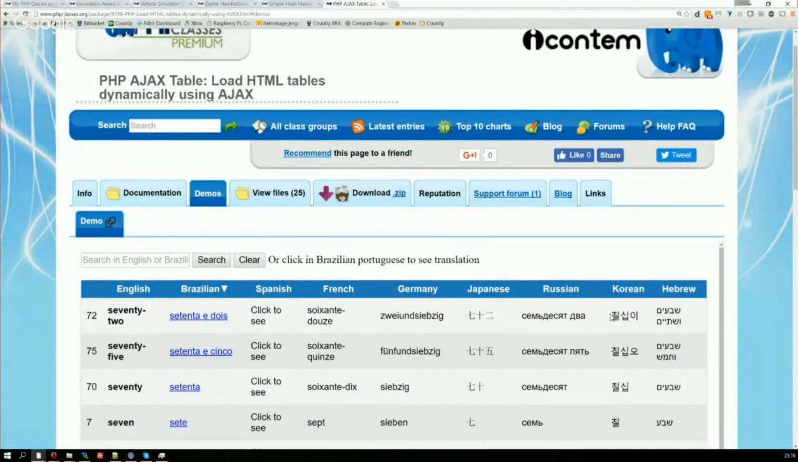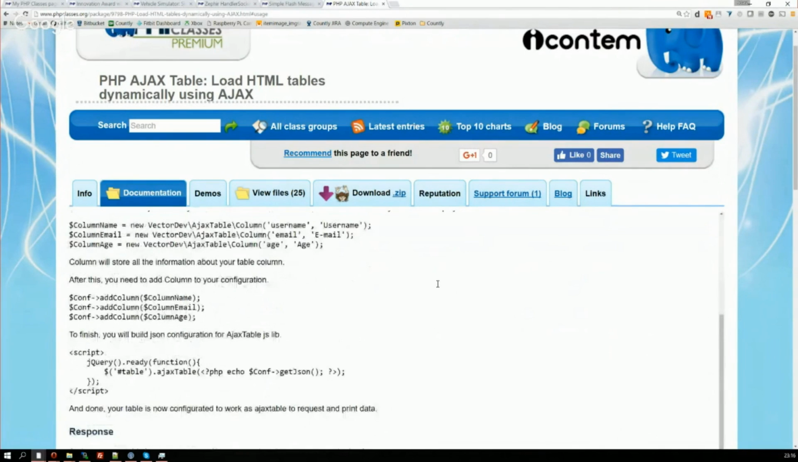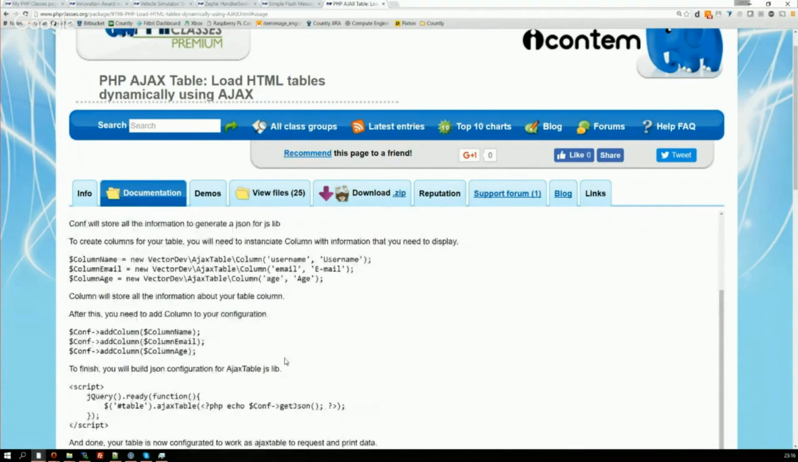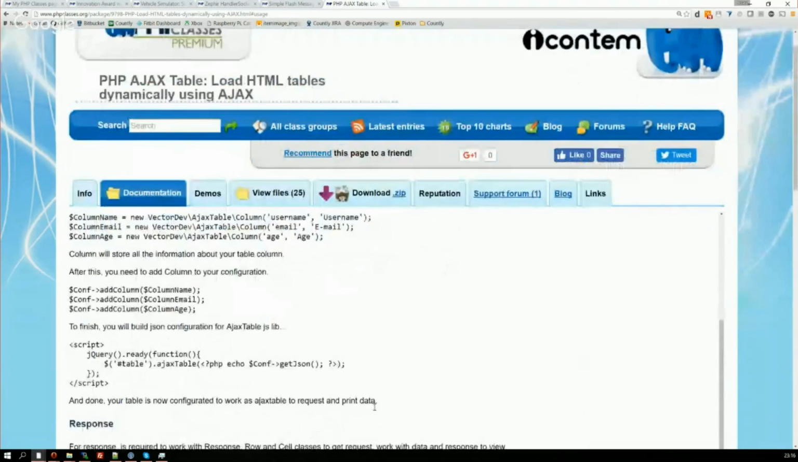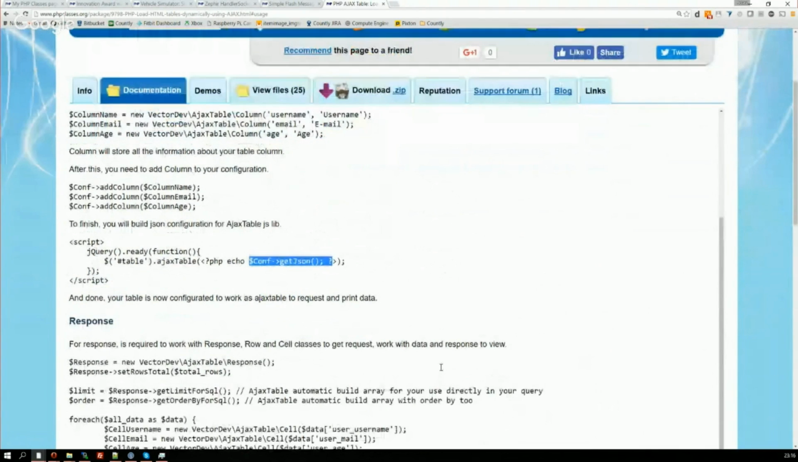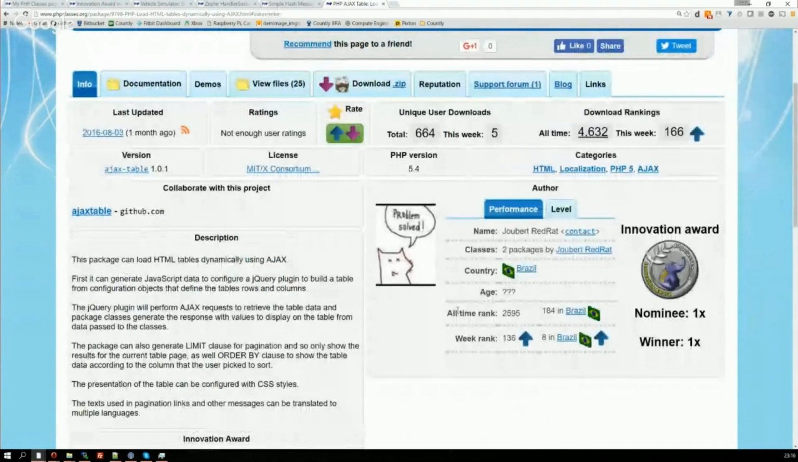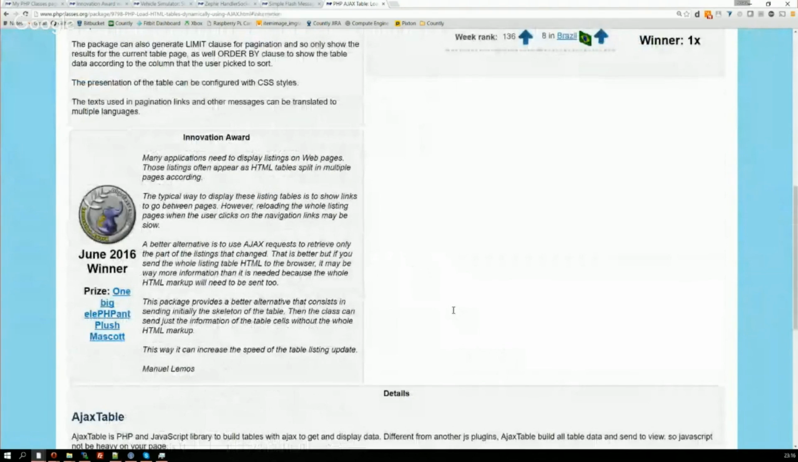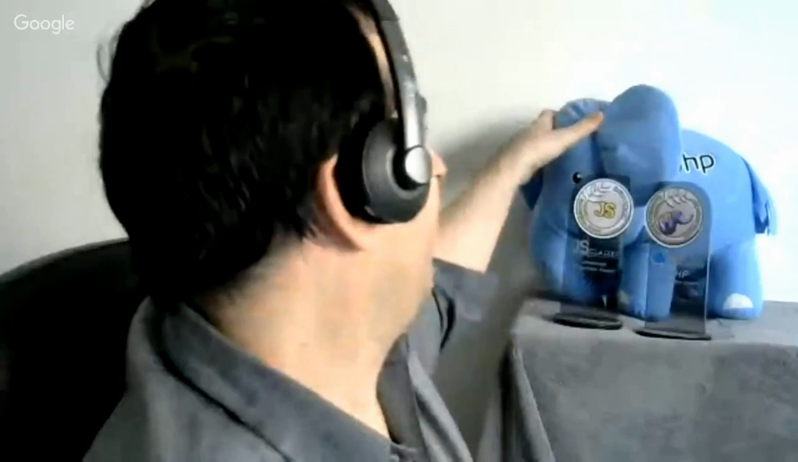Yes, exactly. It also has to handle the Ajax requests on the server side, because you need to get that data from somewhere. It's not predefined. And here is the code example of how it can be done. Creating columns, adding a column. It will generate the configuration for the jQuery plugin. And Joubert got one big PHP elephant mascot.